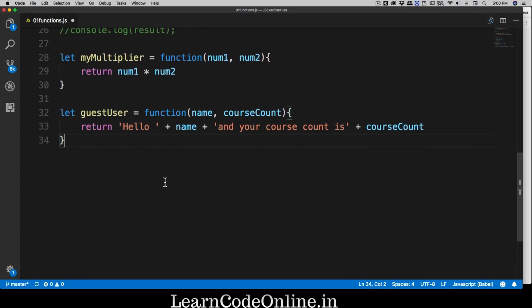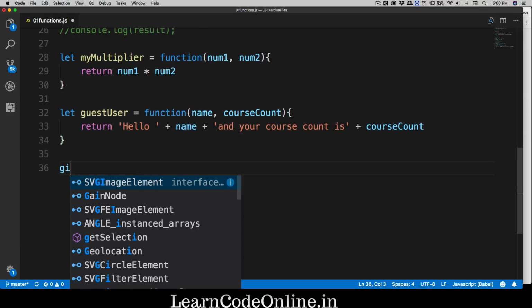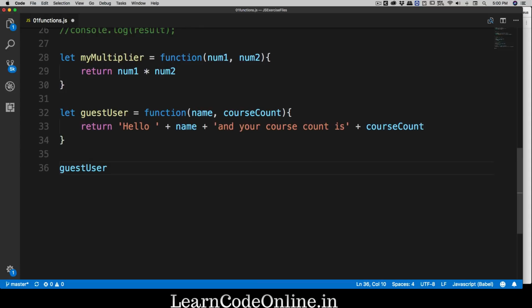But the problem is whenever we're going to be calling a function like this, and we simply say guestUser and just go like that, it is okay, but you may run into a variety of special situations where either you don't have a name or you don't have a course count.